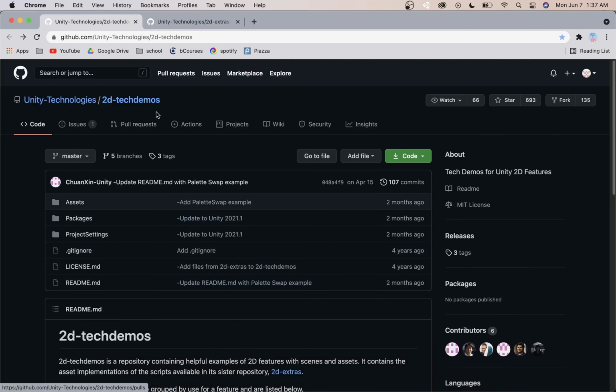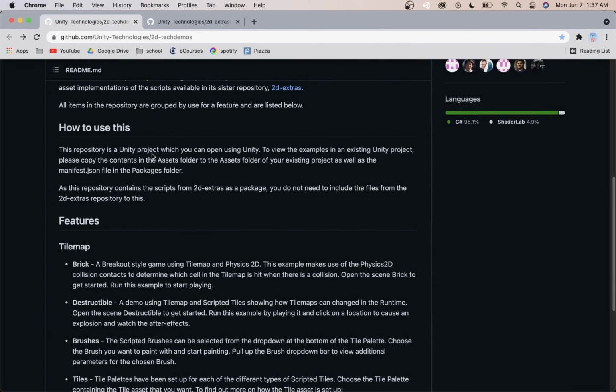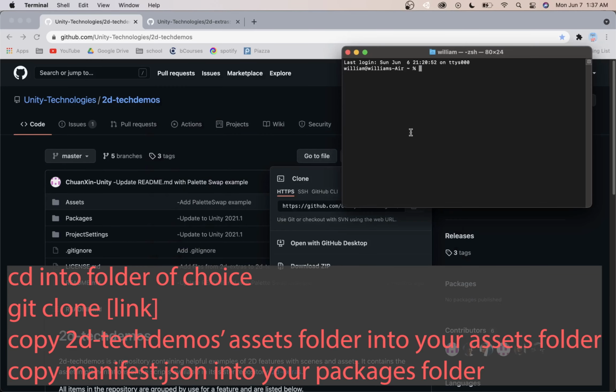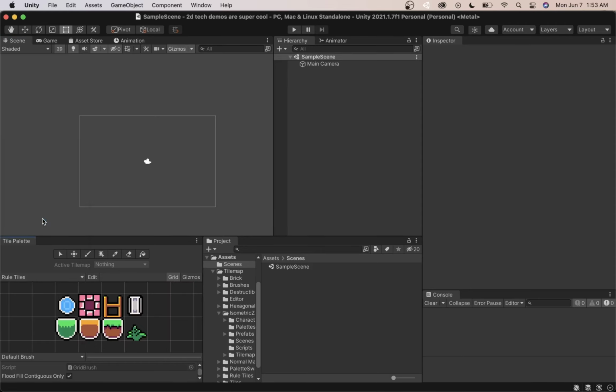We need to go to Unity's GitHub to find 2D Tech demos. They give you instructions here on how to install it. I'll demonstrate that real quick for you guys. So we have 2D Tech demos now. The rest of this video is honestly pretty self-explanatory. I'm just going to be showing you guys some of the stuff that you can do with 2D Tech demos, but I really encourage you to go in and explore for yourself.